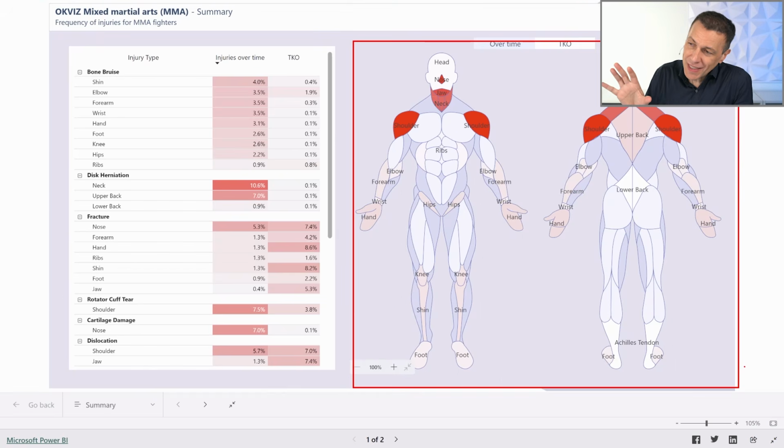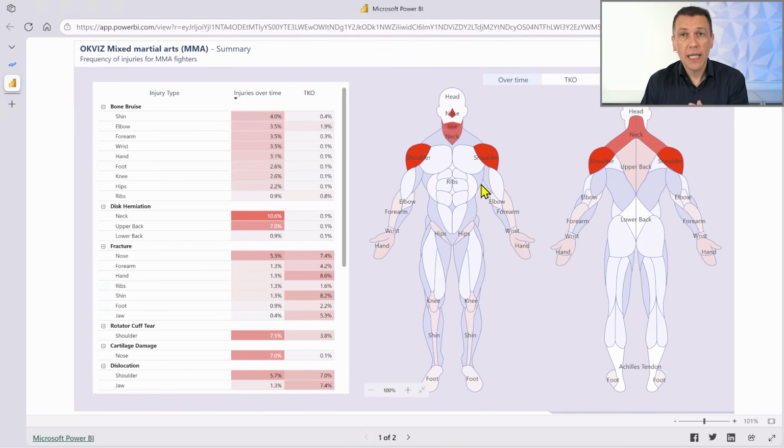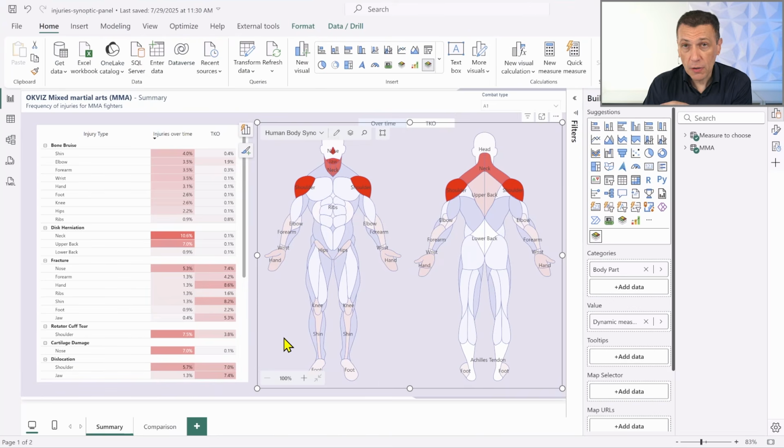So what is the work needed to create this report? Well, first of all, we need a design of the human body, and this design must be exported in an SVG file. SVG is a very common format available in many design platforms for vector drawings. And what we get is something that we can import, and let's go in Power BI Desktop, we can import in our Synoptic Panel. This is the visual Synoptic Panel that we included in this report.